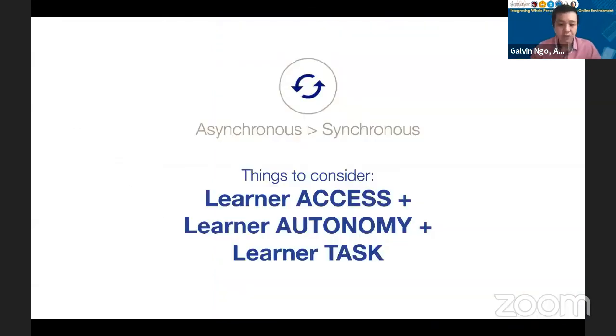So what are things that we consider when we judge asynchronous and synchronous? We usually look at 3 things: learner's access, learner autonomy. To what extent can you leave them on their own? For example, how we might treat a graduate class might be different from an undergraduate class, and the task that you hope for learners to do.